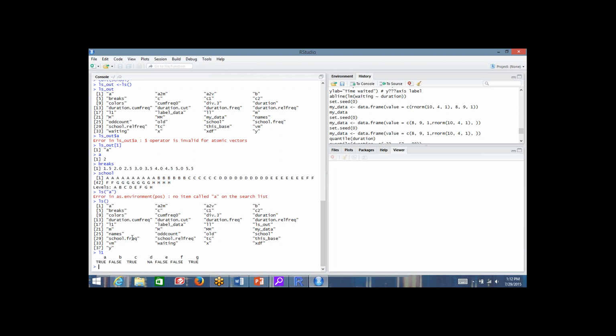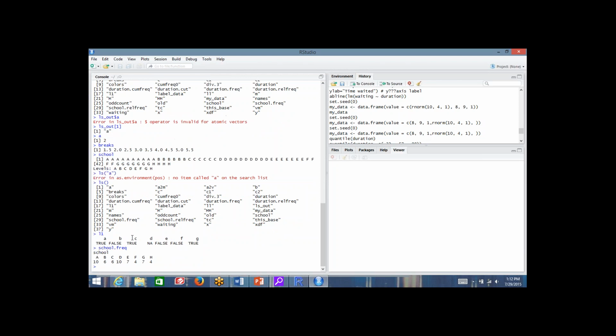Okay, good. So if I want to check what this school frequency is, just for the fun of it, yes, these are the frequencies. A has 10 values, B has 6 values, C has 6 values. Because it's a frequency, it's the number of times. That's what frequency means. All right, so we saw scalar, we saw vector, we want to see matrices.